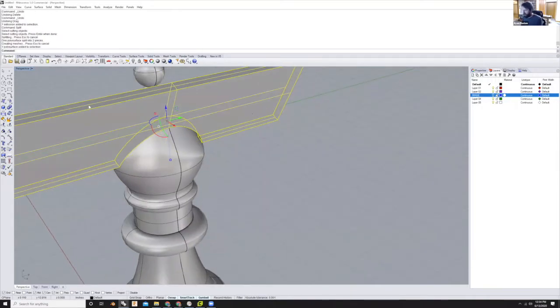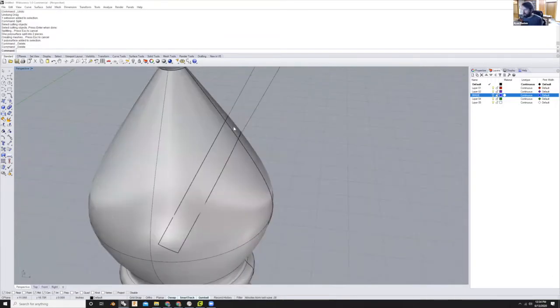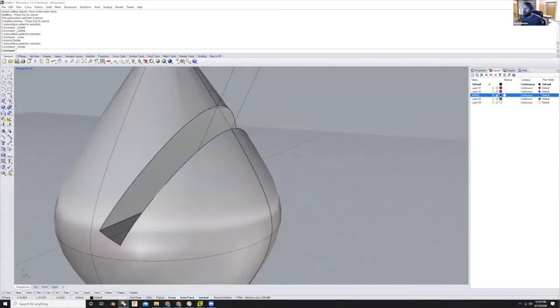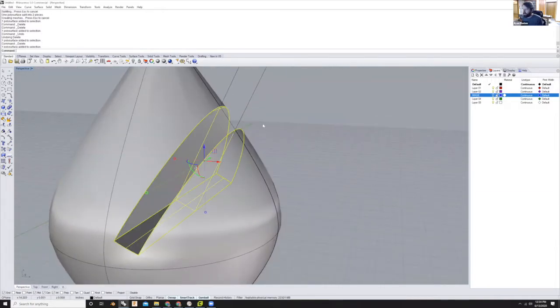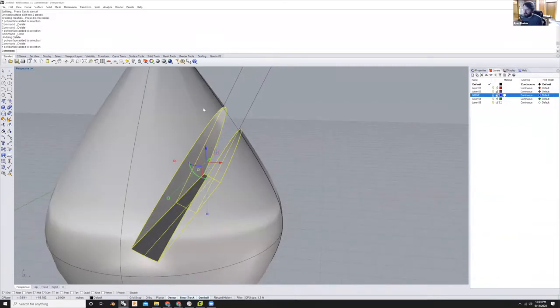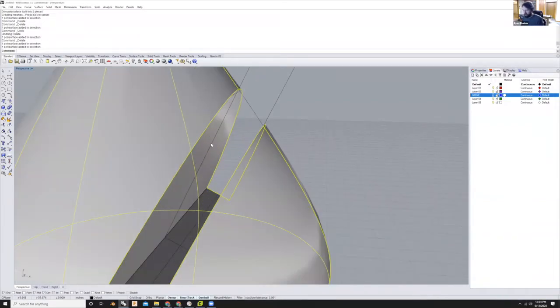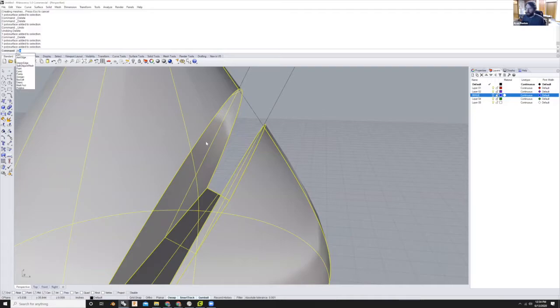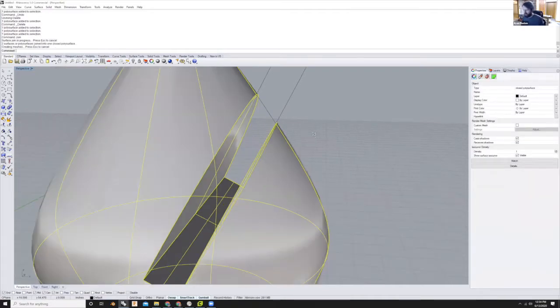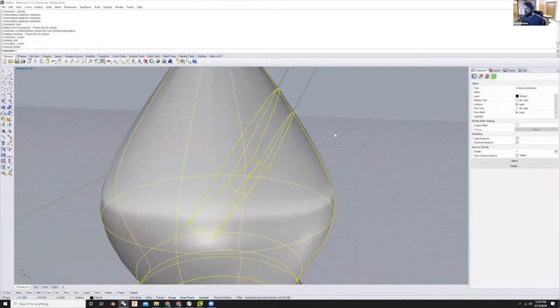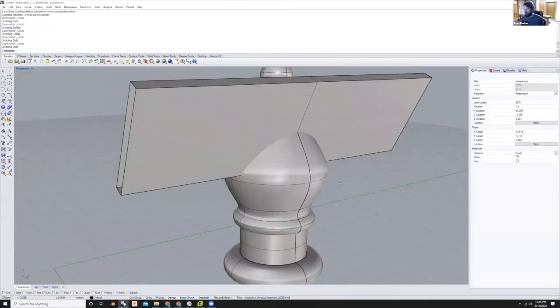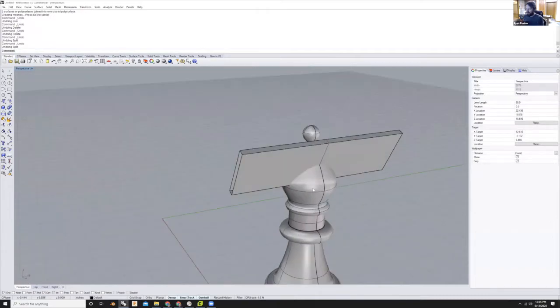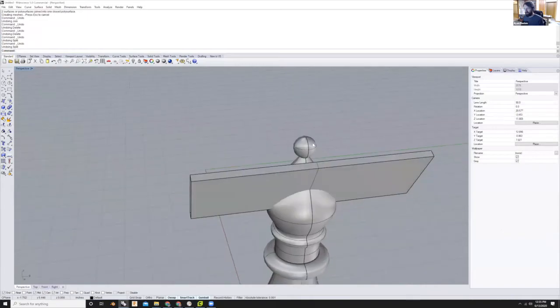And now if I delete the unwanted parts, oops, I just deleted my curve. Okay, and now you can see I have this surface, this poly surface, and this poly surface. I could join them together and have a closed poly surface. There is another way to do this that is maybe a little bit simpler. There are many ways to complete the same tasks in Rhino. You'll find the ways you like to work.